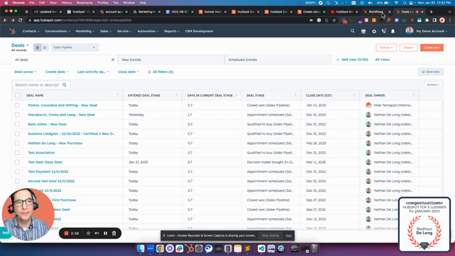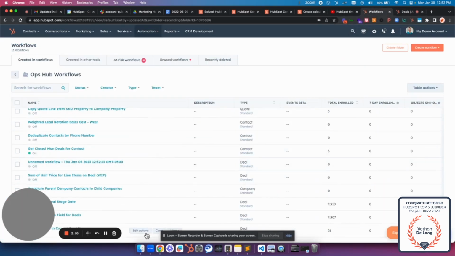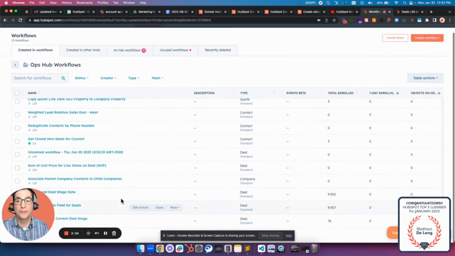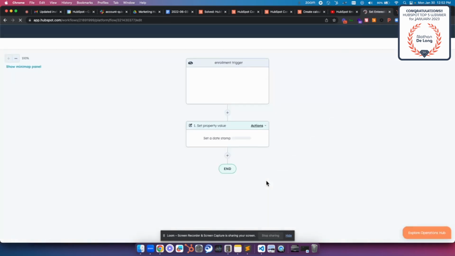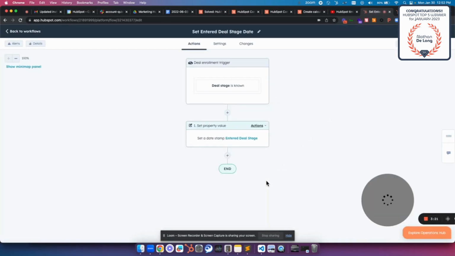So to walk through exactly how this works, I'm going to hop over to workflows. And we're going to break this up into 2 parts because there are 2 workflows happening here. I'm going to move myself over to the side and get out of your way. The first thing is we have a workflow to set the entered deal stage date in that custom property. Again, that property is a date picker type. It lives on my deals. And the only deal enrollment trigger I have is that we know the deal stage.